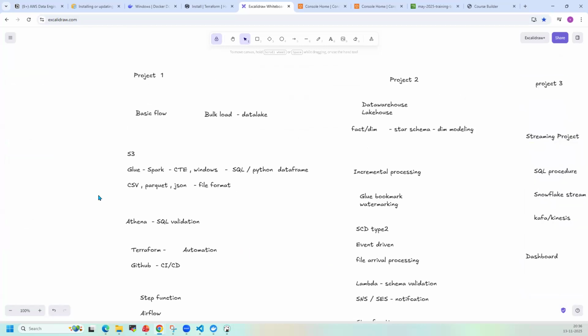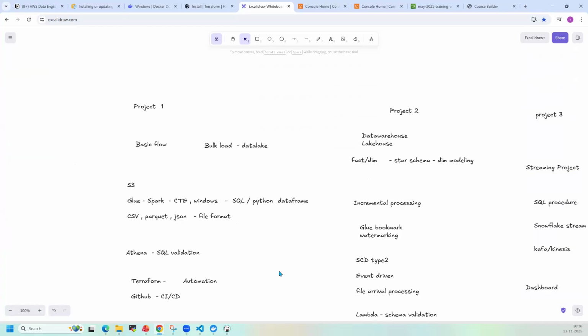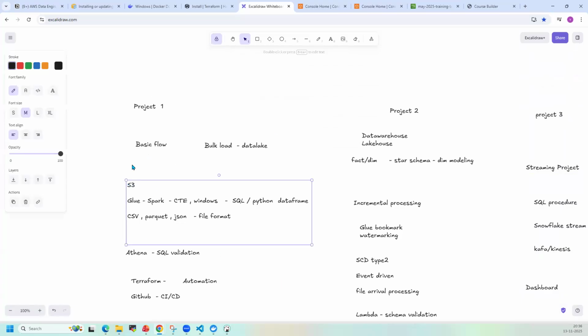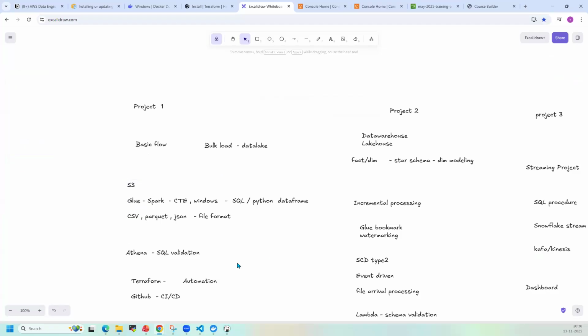For the basic flow, what is required? We are going to start one by one. In the basic flow, we are using S3, IAM, Spark, and Athena. So we will learn one by one and work on the projects. That is how we are going to do it.